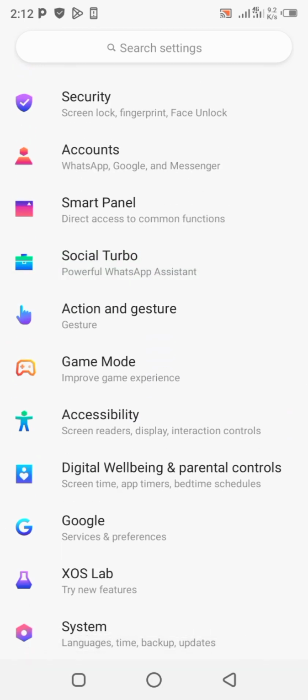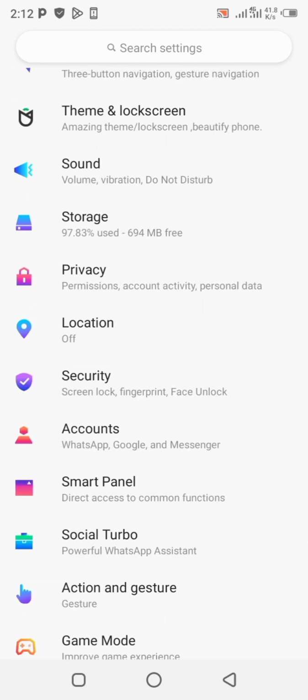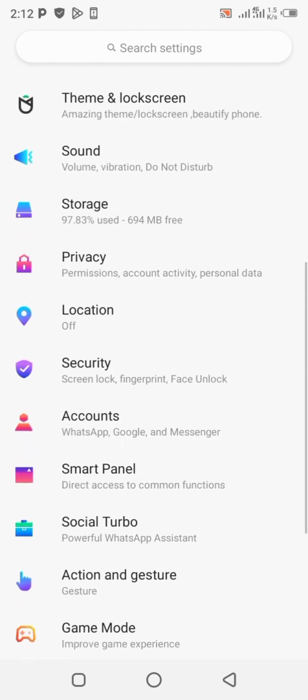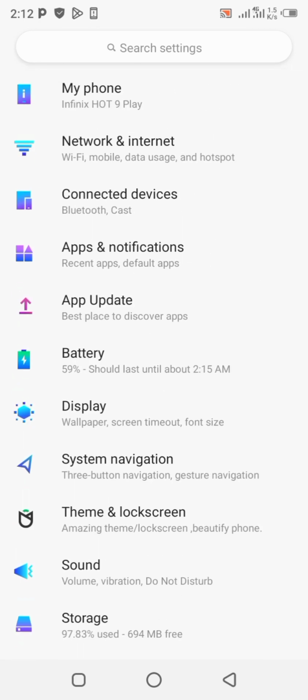This video is a step-by-step tutorial on how to recover a stolen phone, how to find your phone when you misplace it, and how to locate your phone anywhere you keep it. Now let us dive into the video.